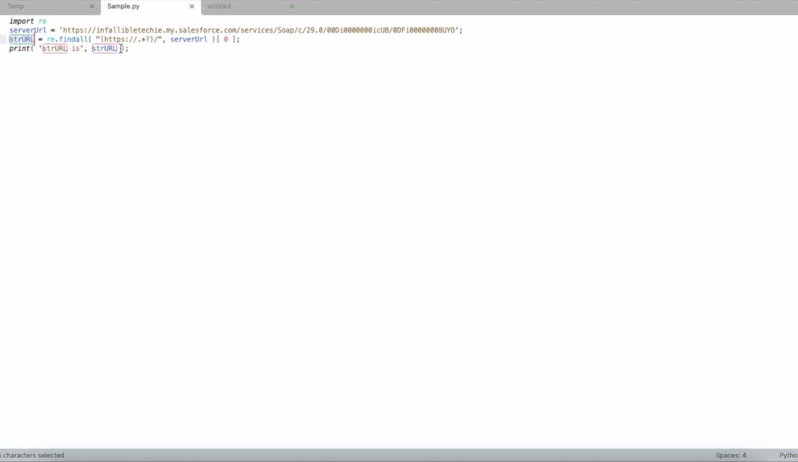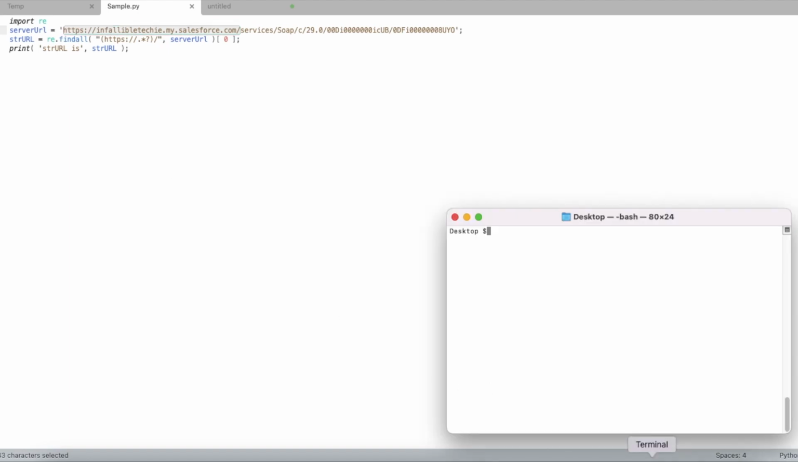Here I wanted https colon double slash, after that all the string until slash. So I will get this information, yeah, before this slash. So let's run this. So I'm able to get infallibletechie.my.salesforce.com URL without path.